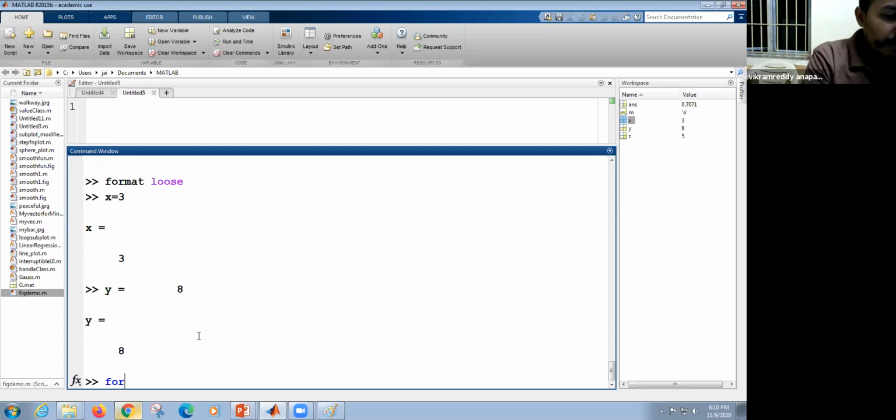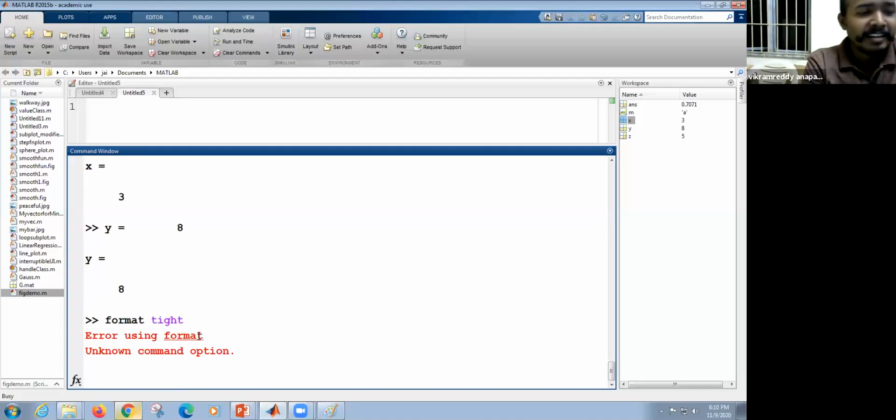So I want to make format now. Anyone? How can I make format tight? Do I have any command like format tight? I want to make something tight. Can I give tight? There is no such command called tight. Anyone, please? Can I give compact?